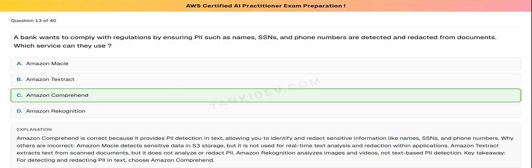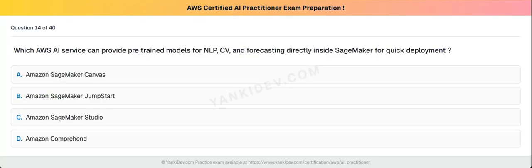Why others are incorrect. Amazon Macie detects sensitive data in S3 storage, but it is not used for real-time text analysis and redaction within applications. Amazon Textract extracts text from scanned documents, but it does not analyze or redact PII. Amazon Rekognition analyzes images and videos, not text-based PII detection. Key takeaway. For detecting and redacting PII in text, choose Amazon Comprehend.